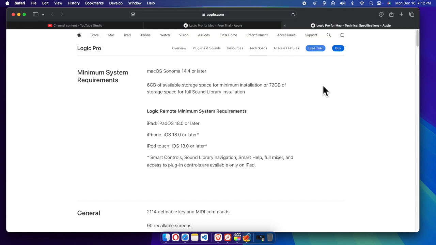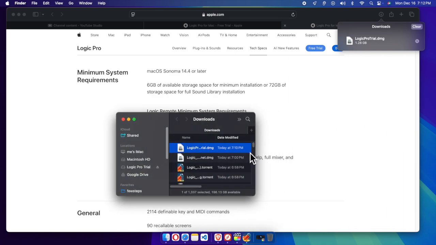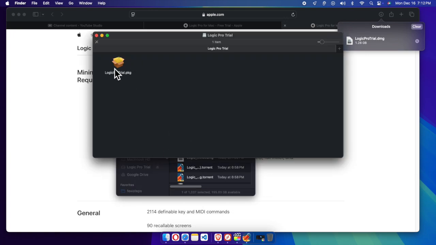Once Logic Pro is downloaded successfully, now it's time to go to that location. So I'm going to click this arrow button, and then I'm going to open the Finder, and here I see this is the Logic Pro DMG version. It was downloaded at like 7:10 p.m. So what we need to do is install it. We just need to double click, and very shortly we will find this Logic Pro trial pkg file.